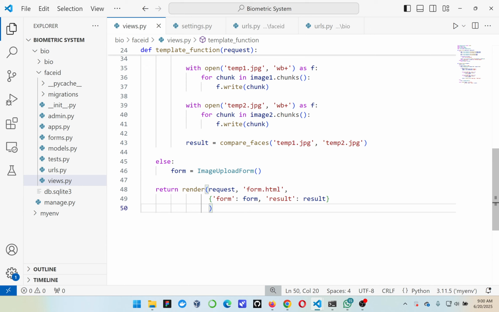All that simply means is that we are going to create a folder inside our application, not in our project. The project is bio. We are going to create another folder in our application which is called face ID. So we will create a template folder in face ID, and inside that template folder we will create another folder and name it with our application name. Our application is face ID. Then we save our form.html file there, and Django will automatically fetch our HTML file from that particular folder and present it to the user.